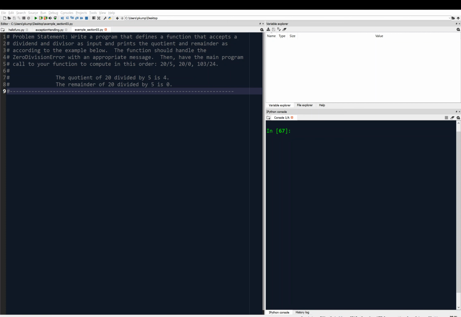Hey, welcome back everyone. We're talking about functions, and in this example video we are going to write a program that defines a function that accepts a dividend and divisor as input and prints the quotient and remainder according to the example below. The function should handle the zero division error with an appropriate message.